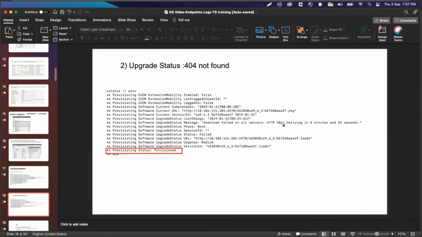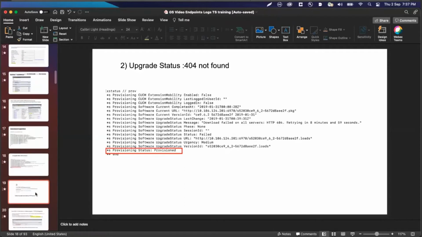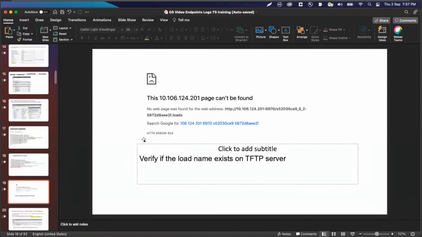Because at this stage, we are not able to pull the file. It's saying 404. Most probably, it could not find the file. So the first thing would be to check if that file exists on the CUCM, or just put this URL into a browser and press enter. Your browser should be able to download the package file, which is this one. You should be able to download your codec software with this URL.